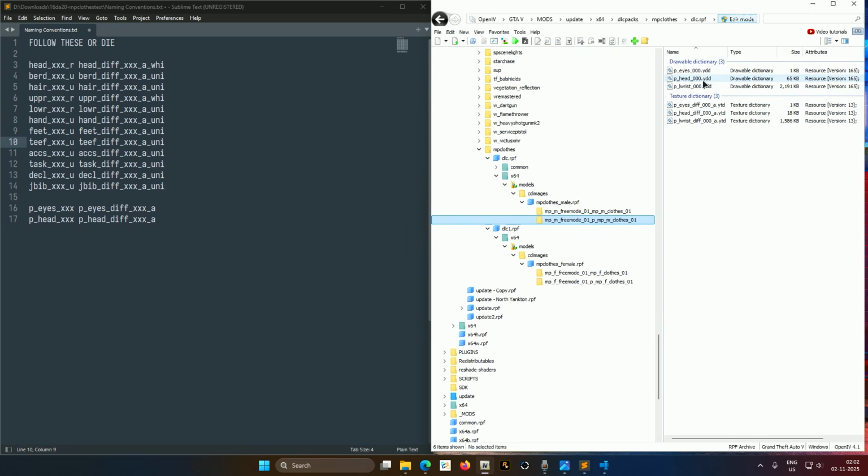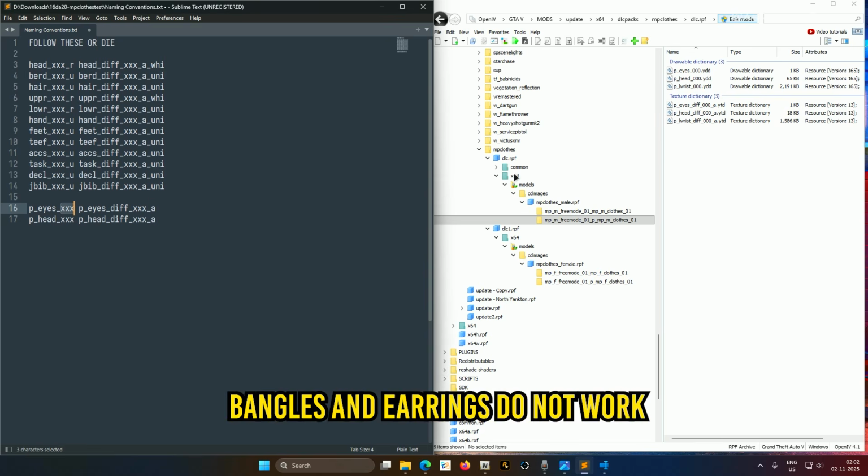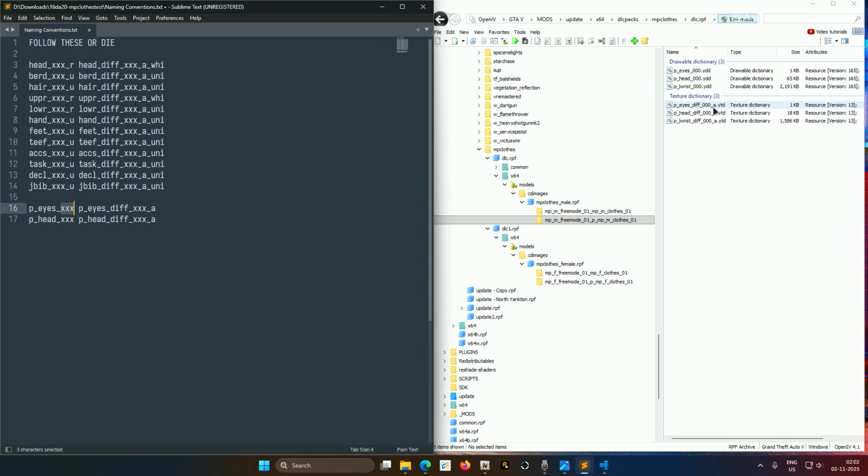There are some included files in there, like PI000. XXX is 000 for this file. Texture of this file is PI's diffuse 000A. If there are more than one textures for the same file, it's going to be PI's diffuse 000B. And for the head, it is the same thing. P underscore head 000 is the model, and P head diffuse 000 underscore A is the first texture. If there are more textures, they're going to be A, B, C, D, just like that.